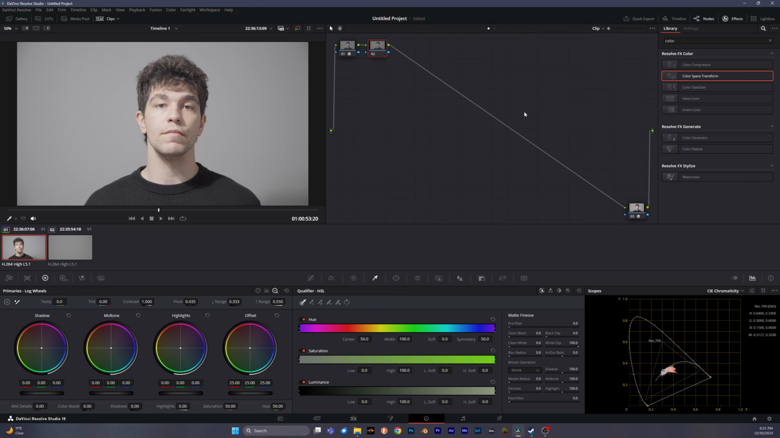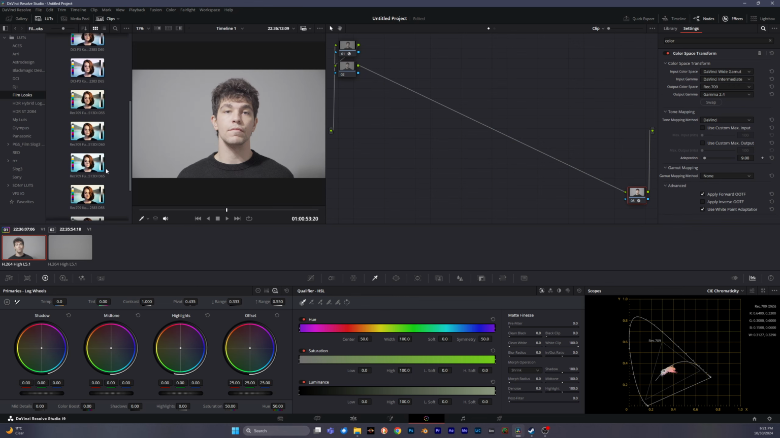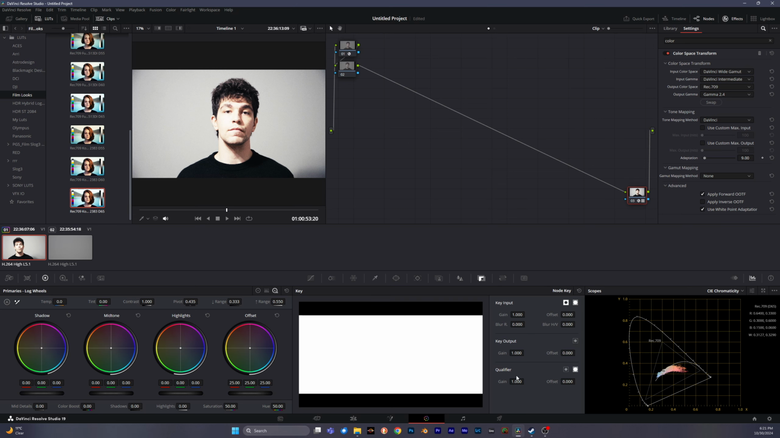So what I want to do now, add another node, put it there because that's how I like to put it. And of course, let me use my LUTs here, the last LUT. That's what I like. I always like that film look. This is the setup. Every project setup that I use, it looks like this.